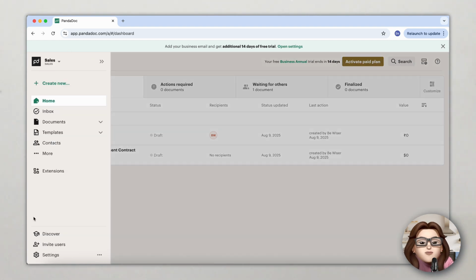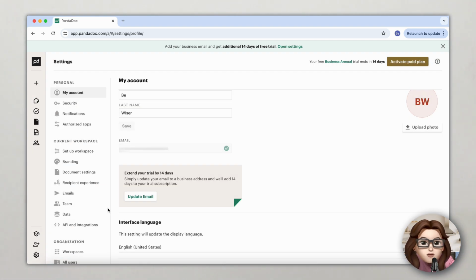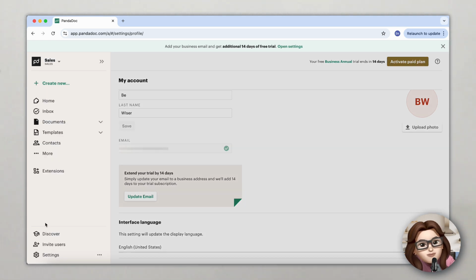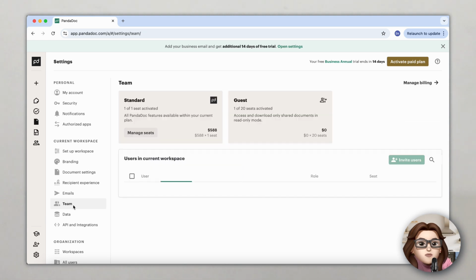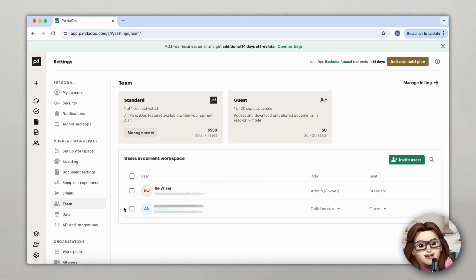Once you're in, head to the left sidebar and click on Settings. This is your control panel for everything related to your workspace preferences. Inside the Settings menu, select the Team tab. This is where you will manage your team members, from existing roles to new invites.